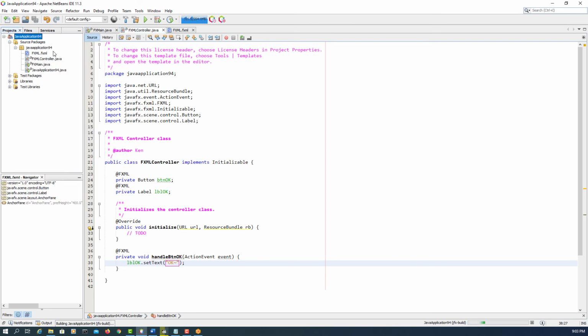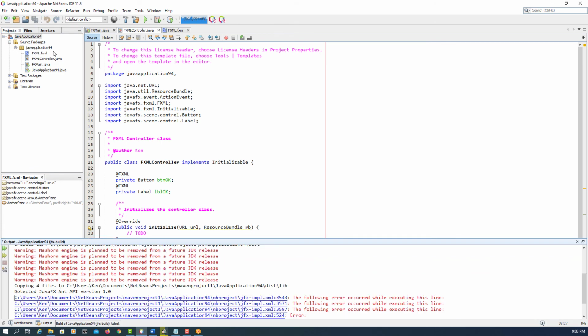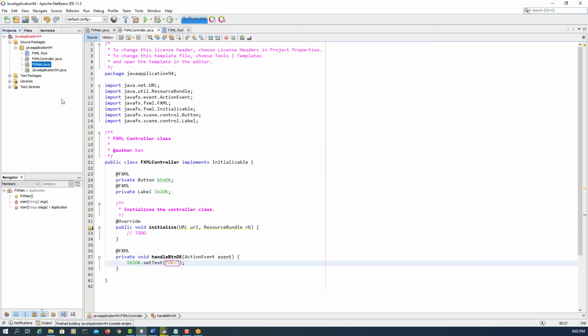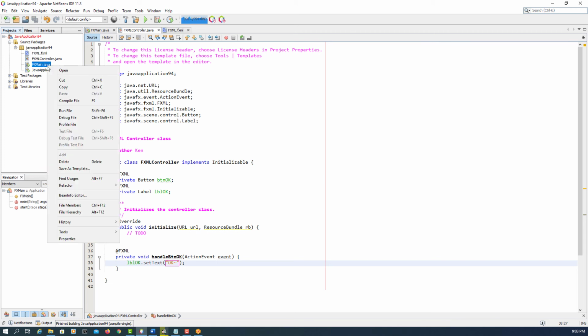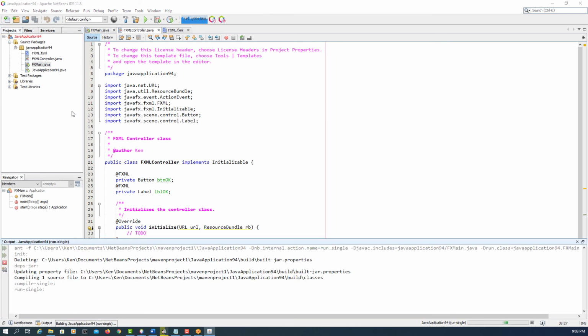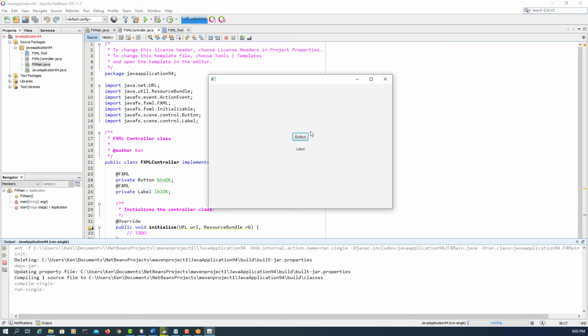So when you use a clean and build, it's going to give you a bit of a warning. Don't worry about it, everything is okay. Otherwise, you can compile one by one if you don't like to see the warnings, and then run it. Okay.